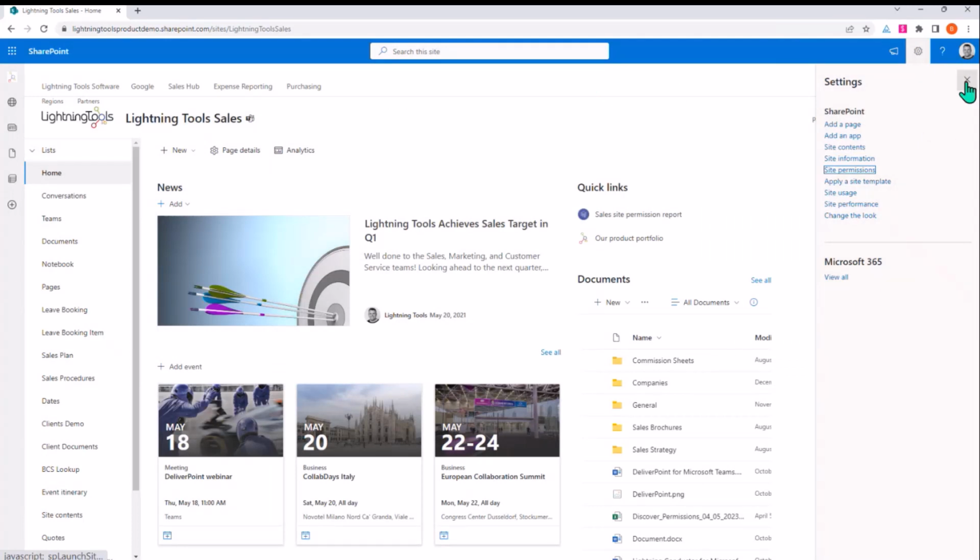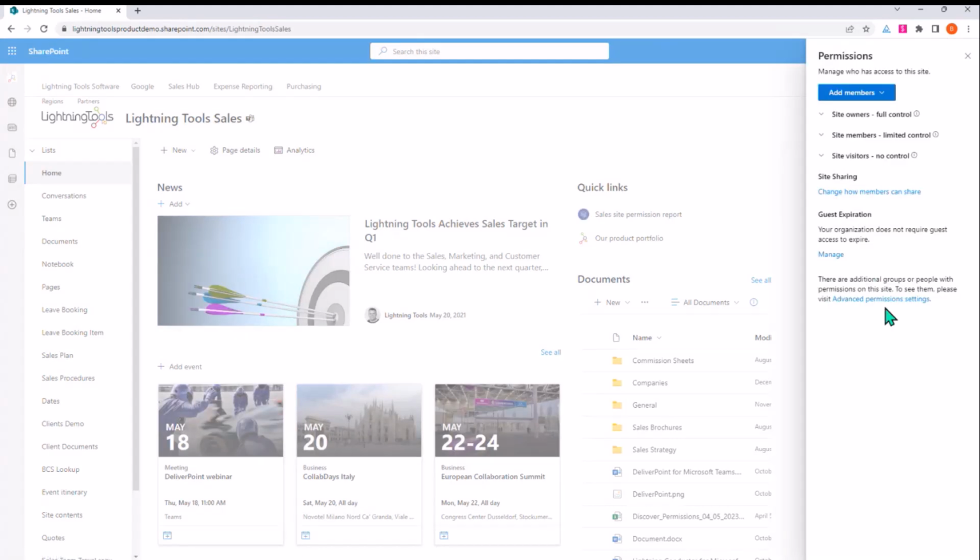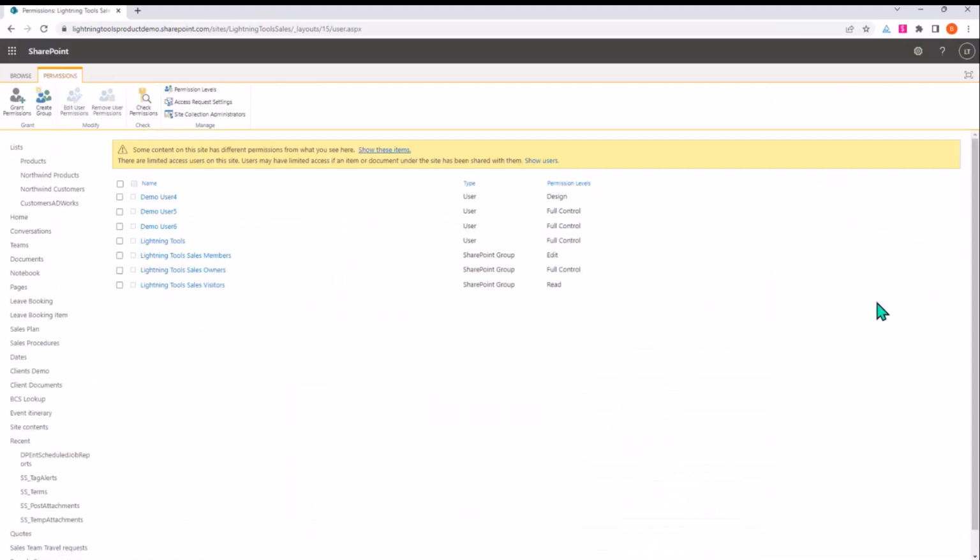But there's some things that weren't included in there, and what I'm going to do is show you how we can drill down a bit further using the classic view inside that SharePoint site. What the side panel didn't show you, but the classic view is showing you, is the fact that there are some people with direct permissions. In fact, demo user 4 here has a direct permission of design, and then we also have demo user 5 and demo user 6 with full control, and that just didn't show up inside that side panel at all. It focused purely on these 3 groups and the members of those groups.